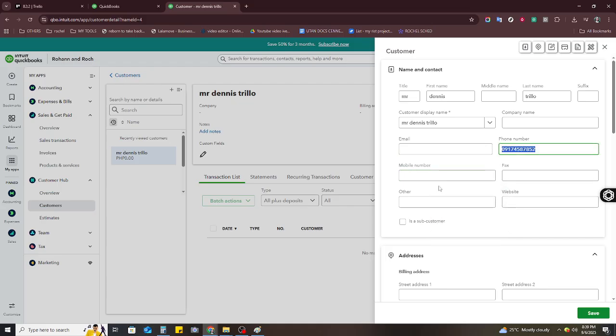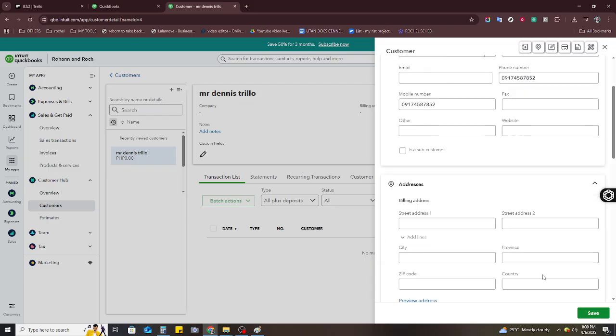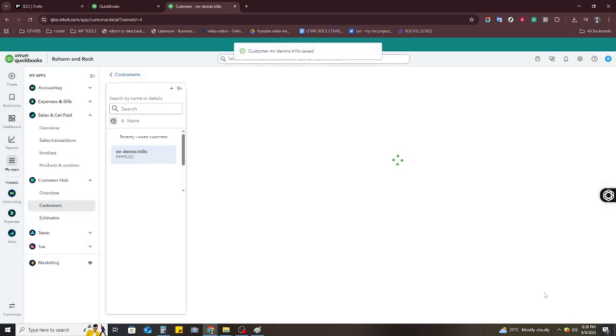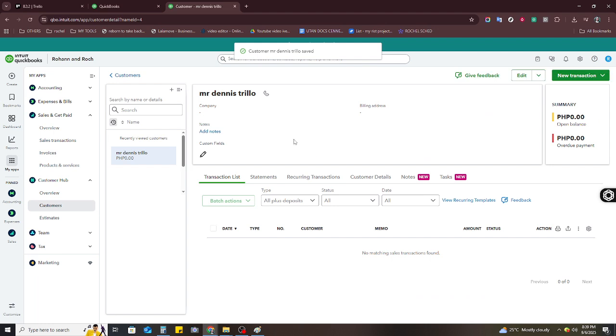Once all the necessary information has been entered, click on Save to add the customer to your list. You'll need to repeat these steps for every additional customer you want to include. It might be a bit of a task initially, but it's essential for maintaining an organized customer database and will save you lots of time in the long run.